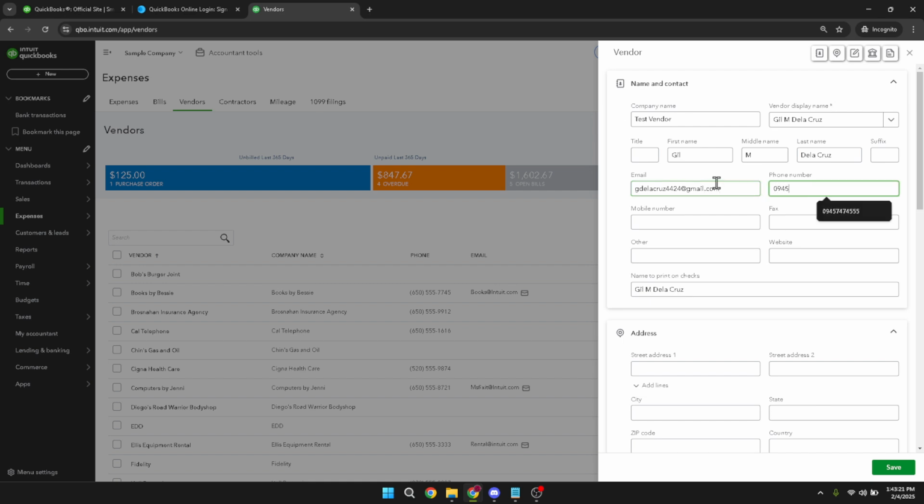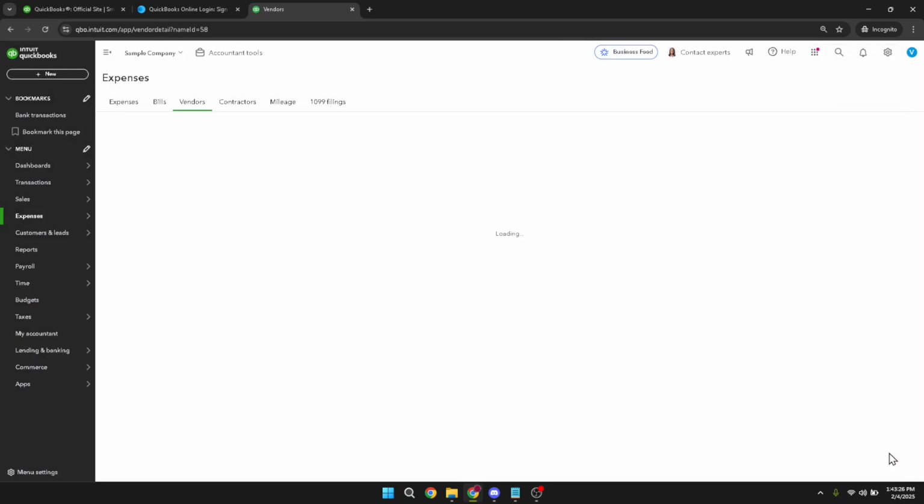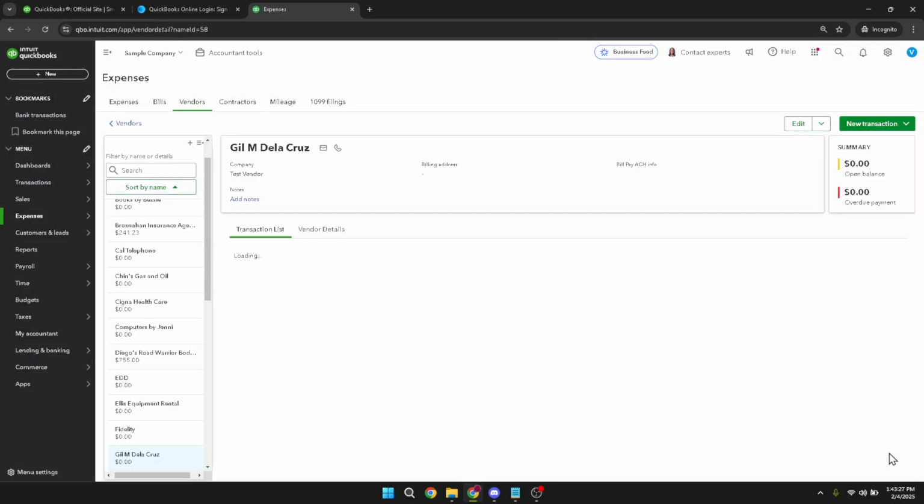Once you've filled out all the necessary fields, the final step is to click Save. This will ensure all the information is stored in your QuickBooks account, making your vendor management much easier in the future. And that's it, you've successfully added a new vendor in QuickBooks Online. By following these steps, you've set a solid foundation for managing your business expenses efficiently.